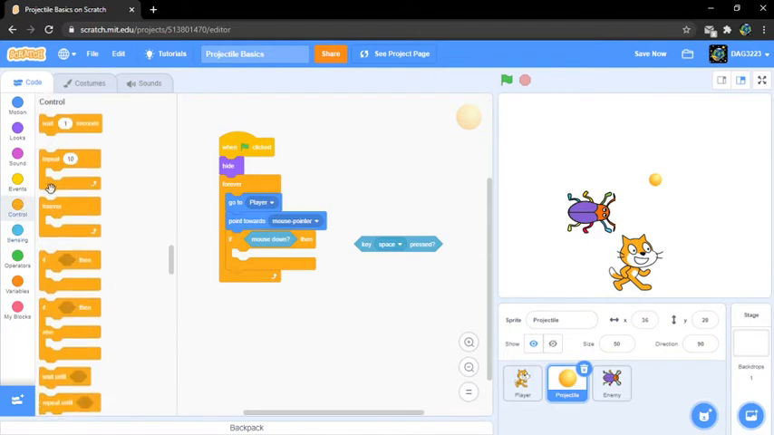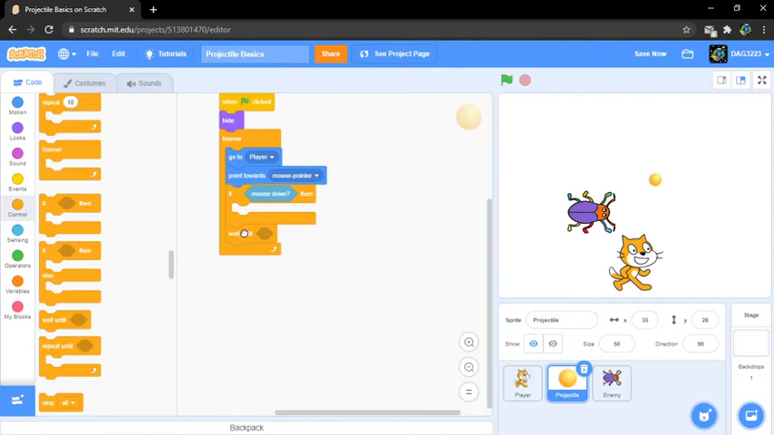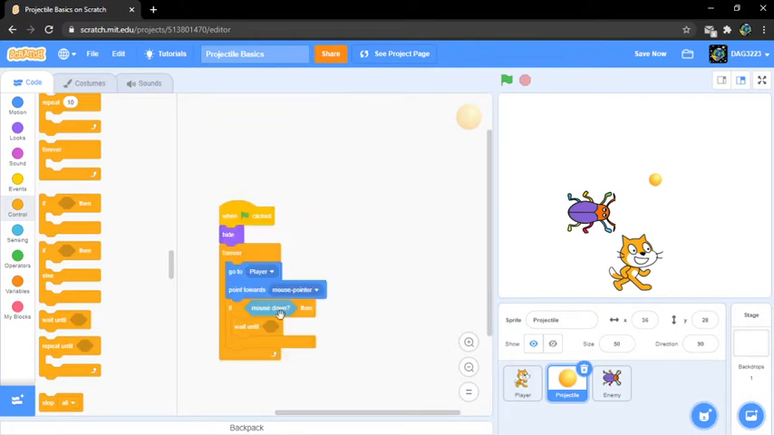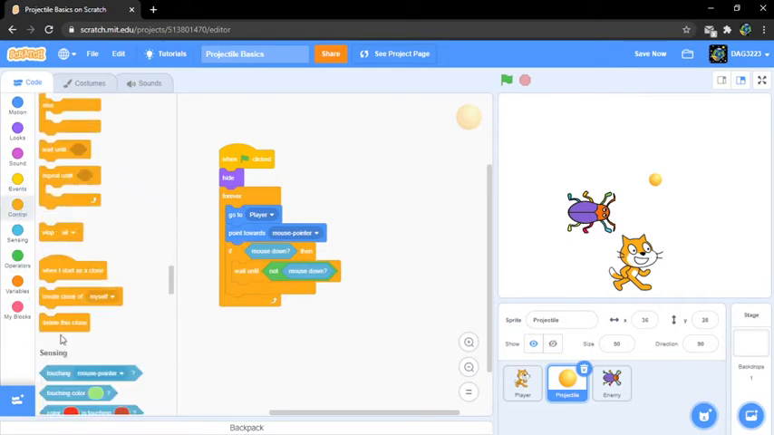And then we're going to put in a wait until block. Not there, we're going to put it right there. Drag in a not and put it in the slot in the wait until. Then you're going to duplicate your key space pressed or mouse down and put it in that not slot. After that, you're going to have it create a clone of itself.